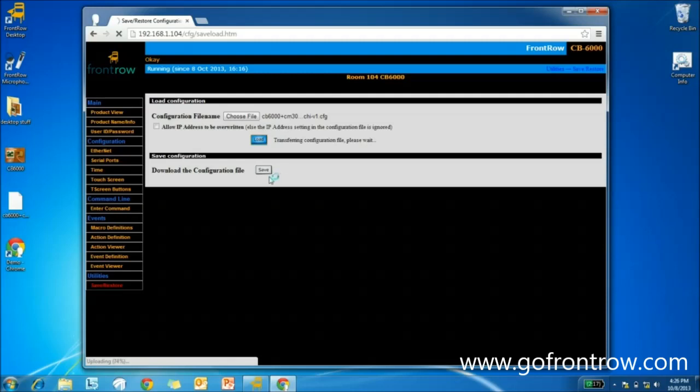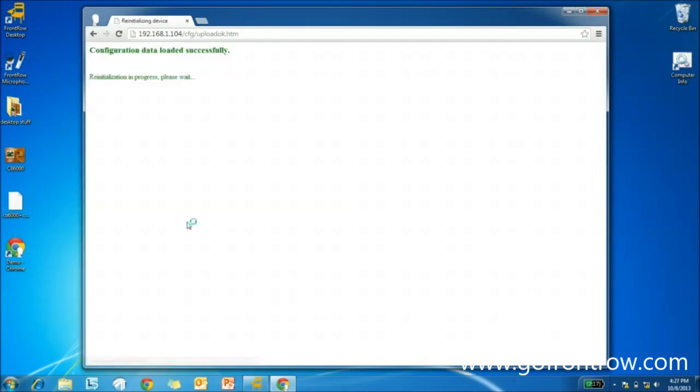If I change the buttons or make different actions or even configure the commands for a different projector, I could make those changes and then save them as a new config file. The CB2000 and CM3000 work pretty much the same way, in which you can type an IP address, get to the device, and then change or save the configuration file.